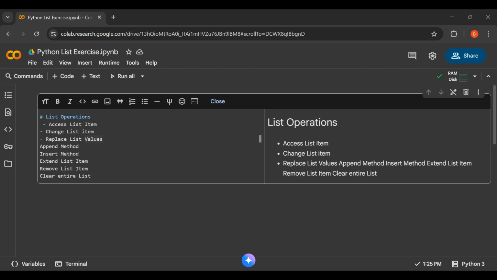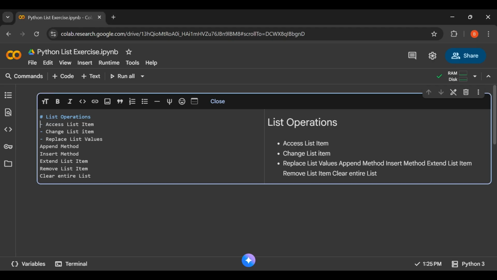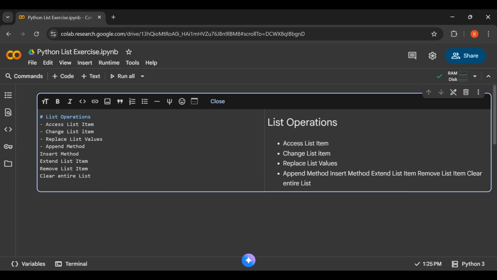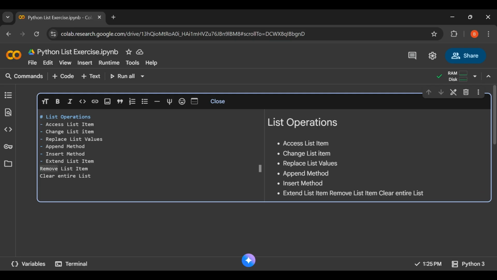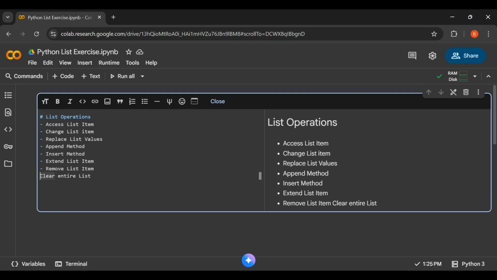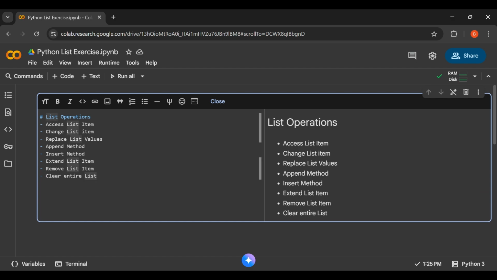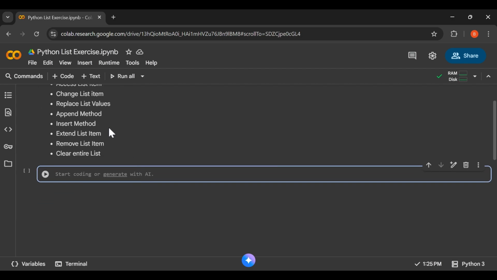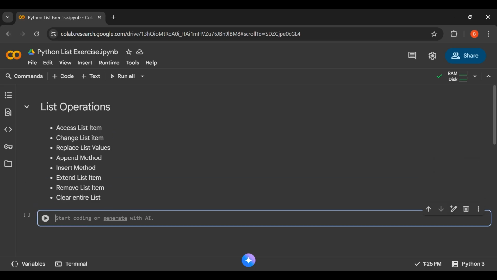So under list operations, today we will be discussing the list operations. The very first list operation is accessing the list item, and then we will discuss changing the list item, then replacing the list values, and then we will discuss the append method, and then the insert method in the list, and then extend list item, and remove list item, and clear entire list. So these are the things which we will be covering in the upcoming videos as well.